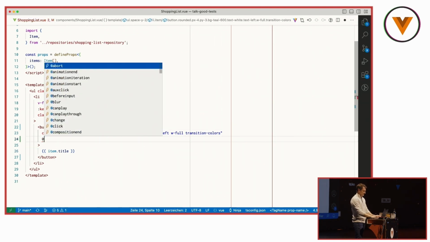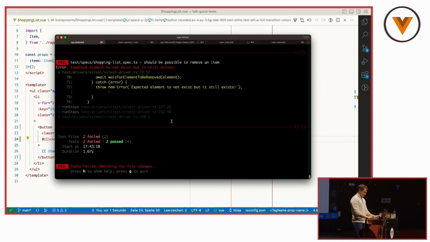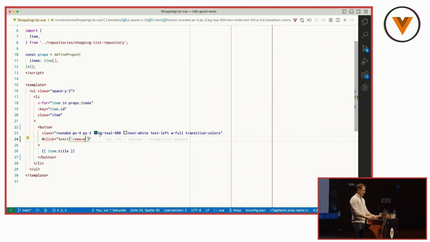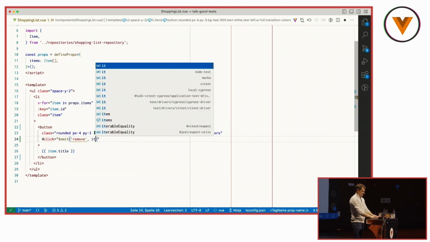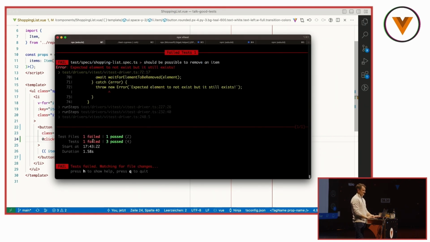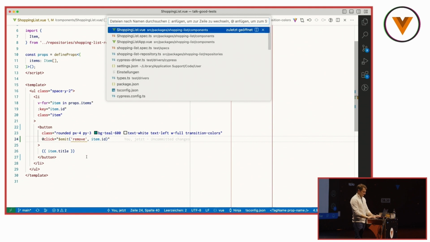So let's add a click handler here and say emit remove. And it will still fail, but again at a different place. Now it says it expected 1 as value, but we got undefined, so we also add the item ID here. And now we only have one failing test, which is our end-to-end test. It still fails because now we only emit the remove event, but we don't do anything with it.